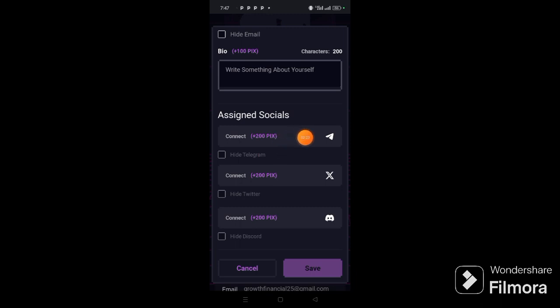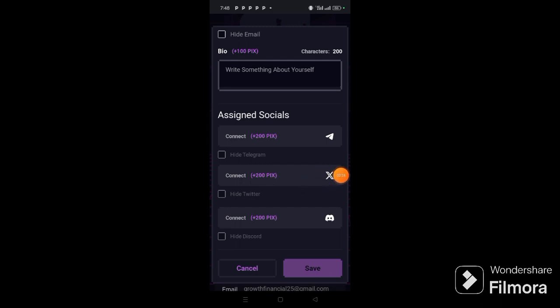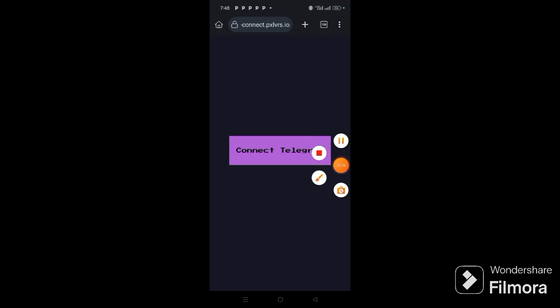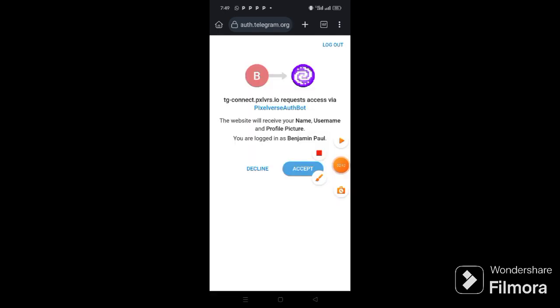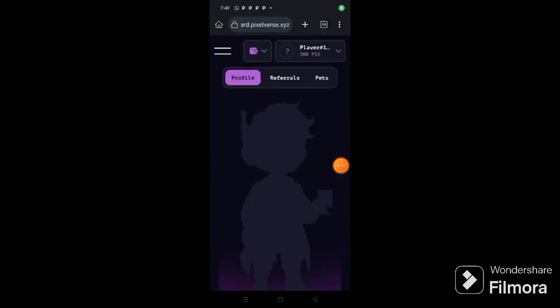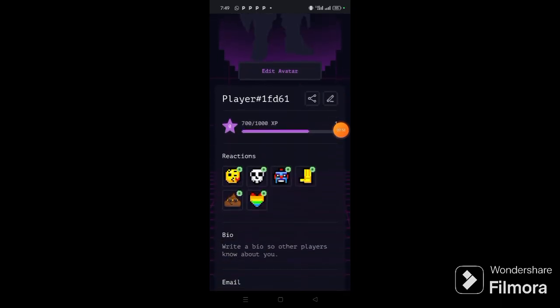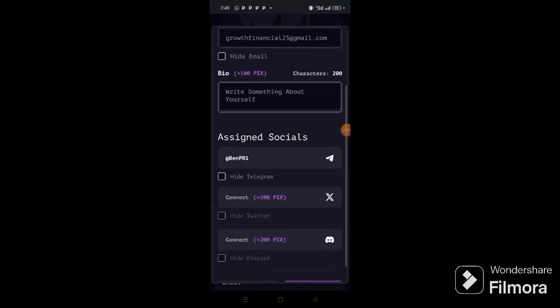Then the first thing is to connect our Telegram, our X account, and our Discord account. So the first thing, touch the Telegram icon. Click connect Telegram. Now click accept. It will bring you back here. Scroll up again. Touch the edit icon. You can see our Telegram is connected.